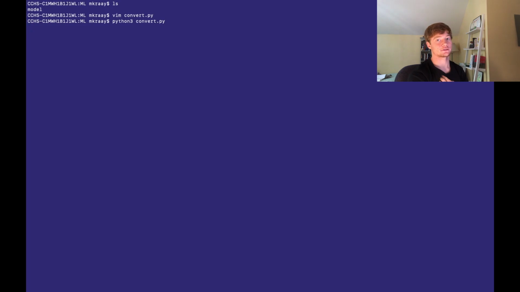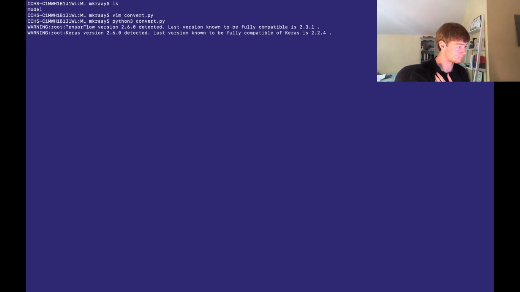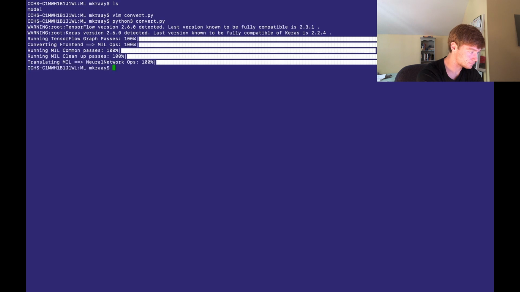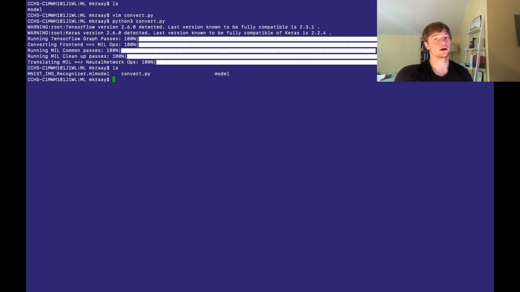It's going to take a few seconds though, because these libraries are kind of cumbersome. Alright, looks like it successfully executed, and we have our MNIST image recognizer .mlmodel. So that's all I have for today's video. We're going to use this MNIST image recognizer in our SwiftUI application so that we can predict images.